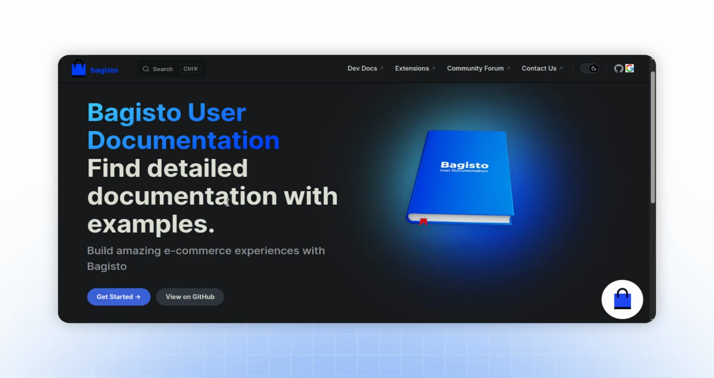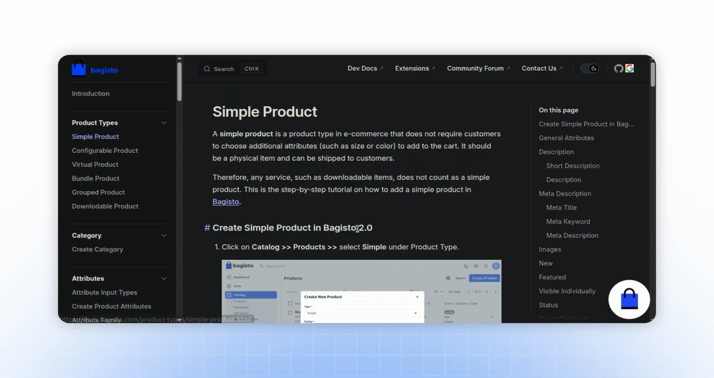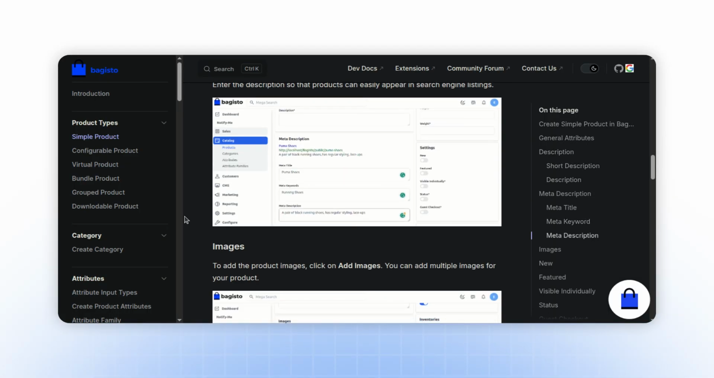I am excited to announce that the new Bagisto documentation is now live at docs.bagisto.com. Once the page is open, click the Get Started button. The updated documentation features a clear layout, easy navigation, and step-by-step guides, making it simpler than ever to explore.